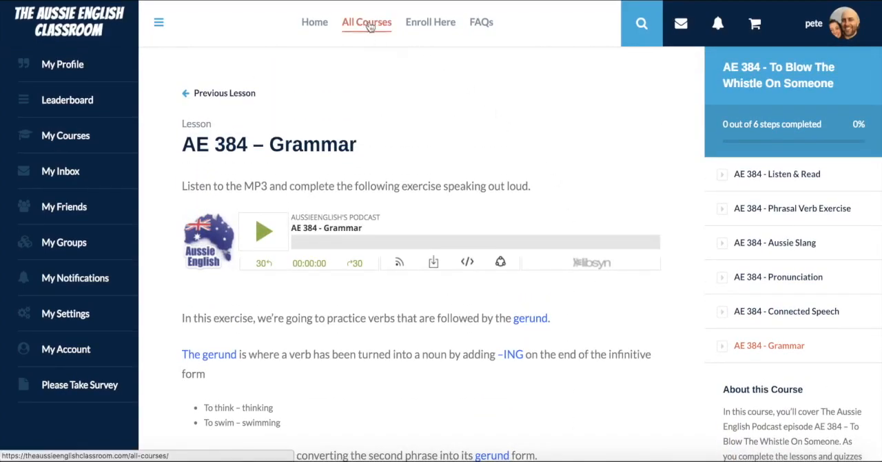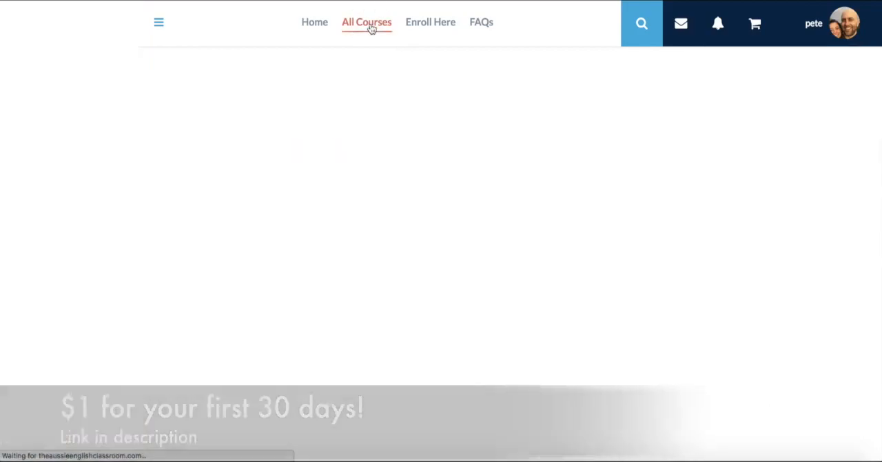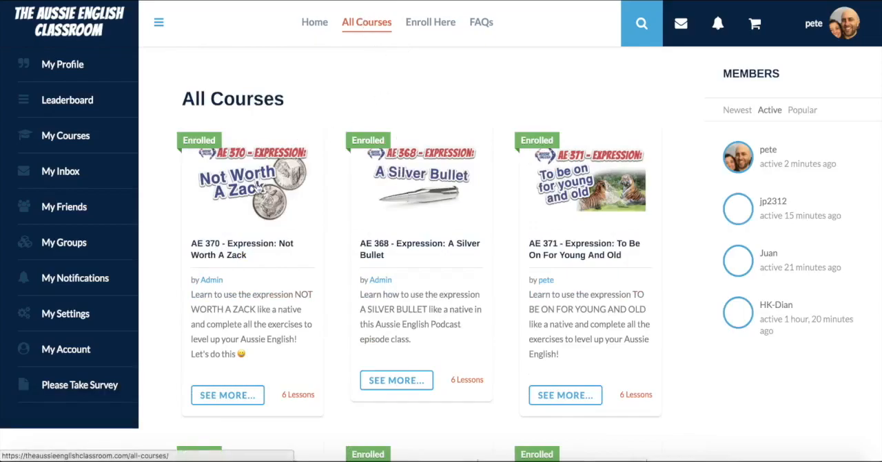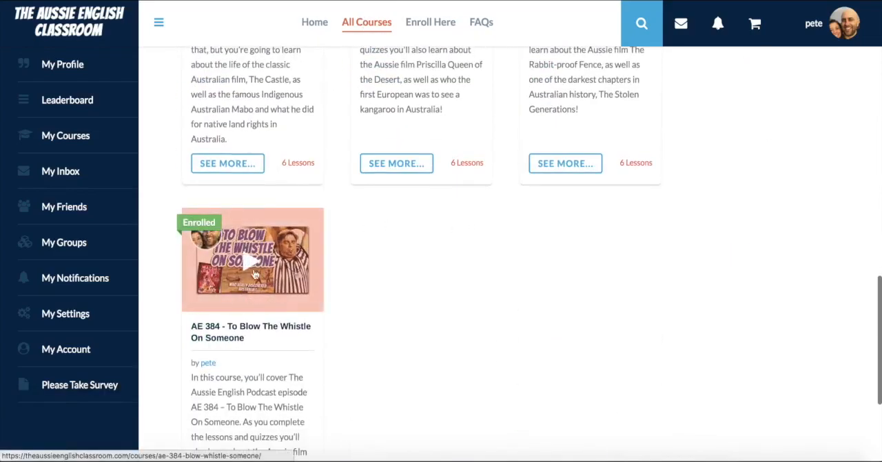You can complete them in any order. You don't have to just start with the very first one. So on the all courses page up here, you could start with this one, not worth a Zac, or you can go right to the bottom and you could start with to blow the whistle on someone. You can do that in any order you would like.